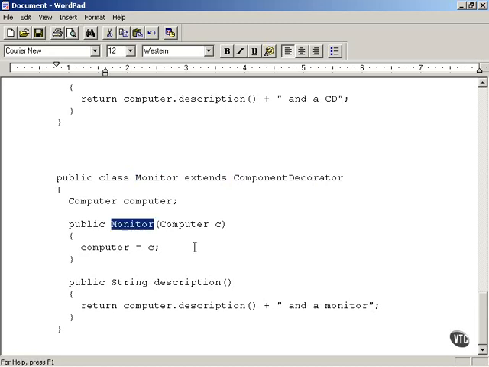When you create a monitor object, you pass it a computer object. Now don't forget, this computer object you pass it can itself be a component decorator object, because the component decorator class is based on the computer class. So when you pass it a computer object, you can in fact also be passing it a component decorator object. So here you have the computer object you're passing the constructor that's stored in this internal variable called computer, and the description string is going to return the computer.description method's return value plus the text and a monitor.